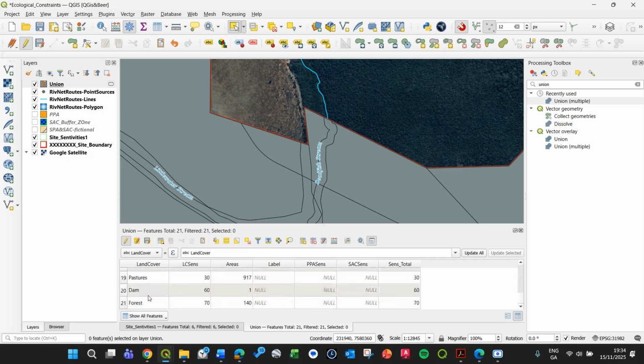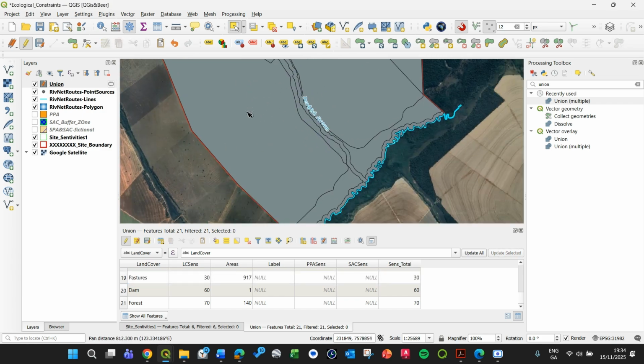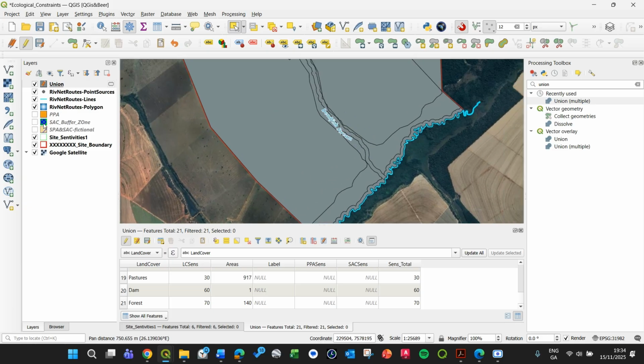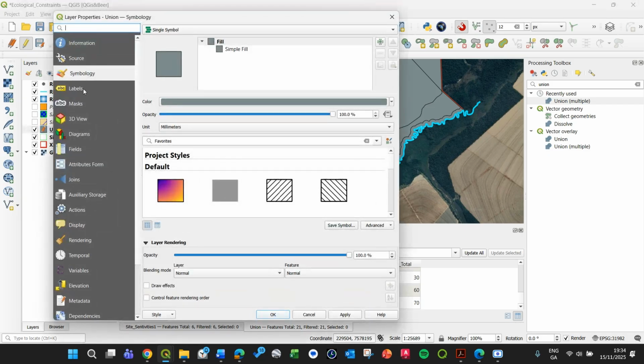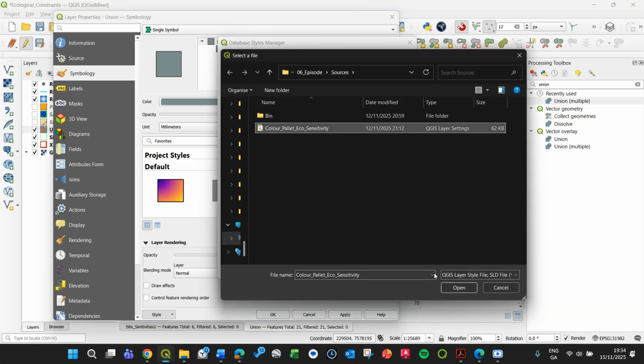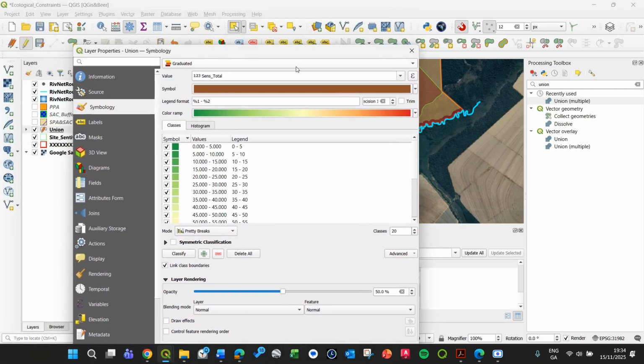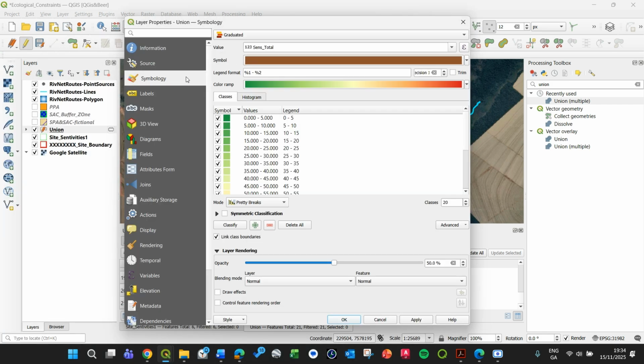Let's say this one here, no, pastures here, 30, because it's just pastures. Okay, and this way, let's change the symbology to make it better to see. Properties. I will load a previous style I prepared. This is the file, I'll load it. When I load it, it already comes with everything set. If you don't have it, you just need to go to symbology, change it to graduated, select the field you want, and change the color ramp to whichever colors you might want.